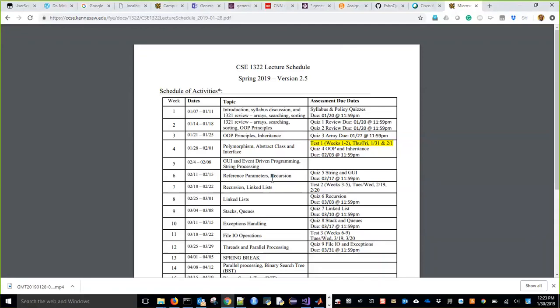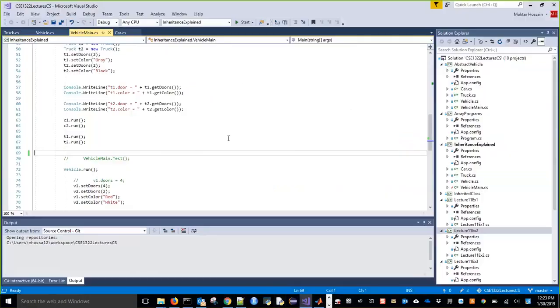Okay, so anyone remember where did we leave off in our last class? We were discussing inheritance, right? So we are discussing inheritance with a C# program. I will continue with C# in today's class, but in the next class I will switch back to Java for a while.